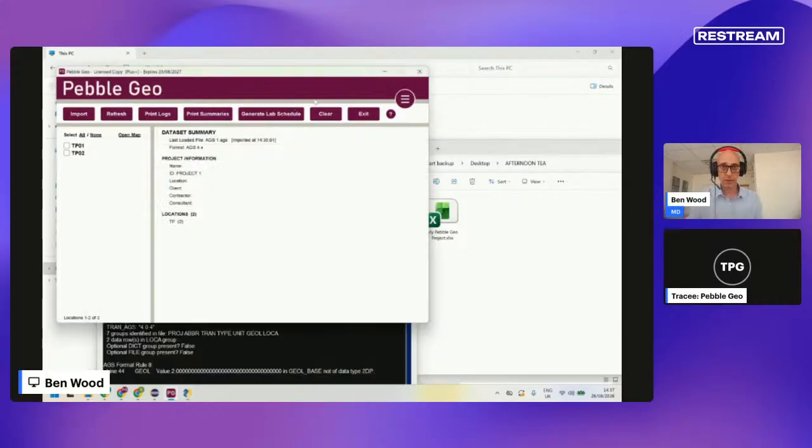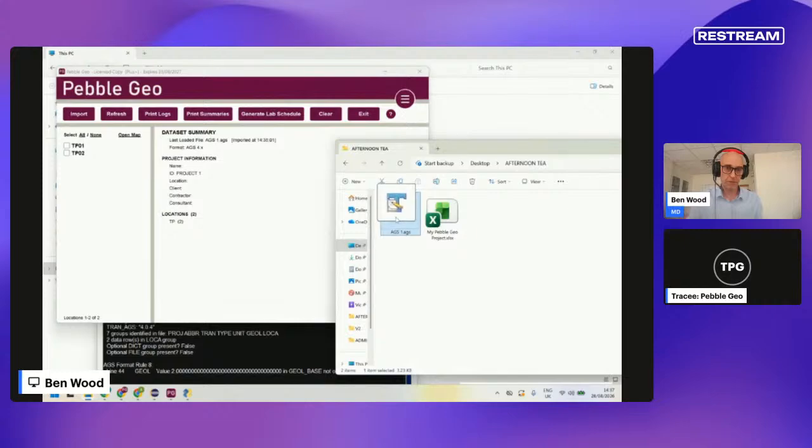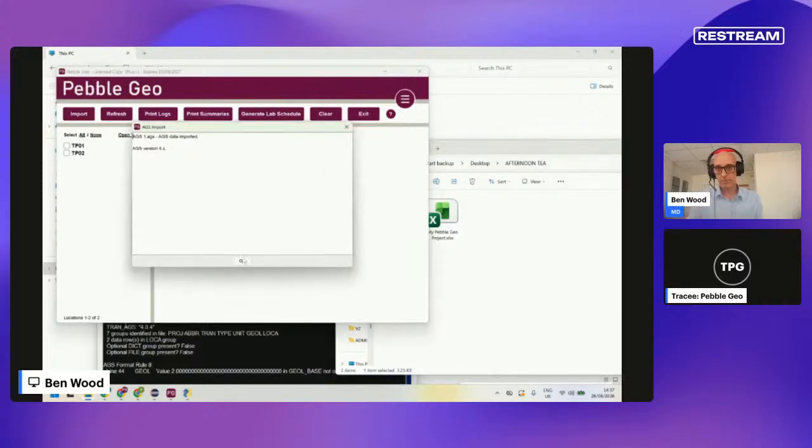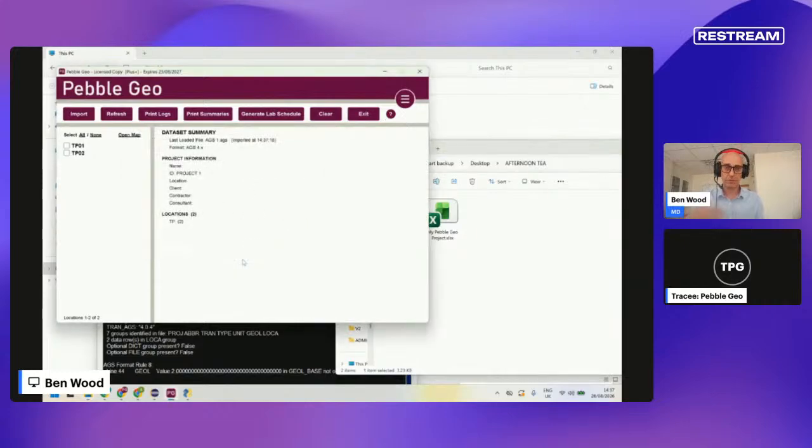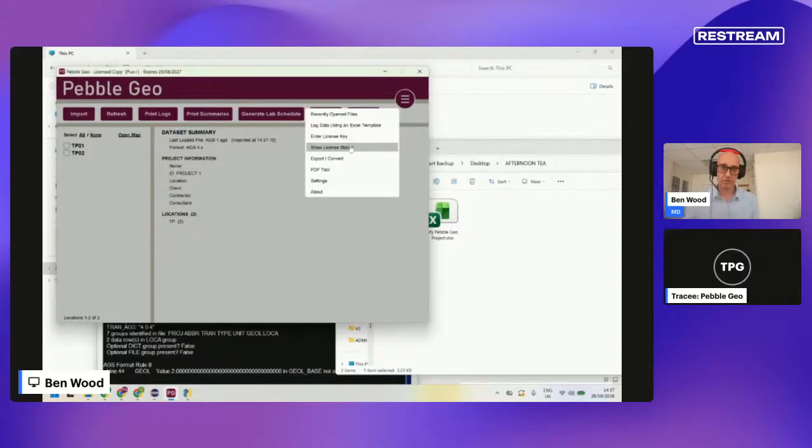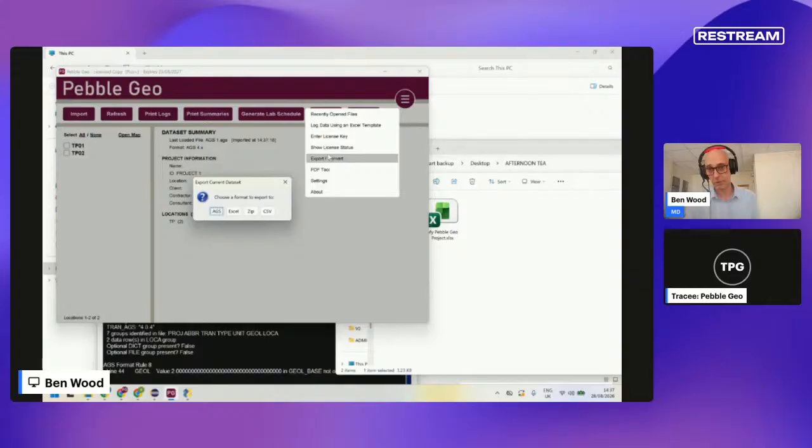So if anything happens in your data that's not quite to the standard, what happens in Pebble Geo? Okay, so what I'm going to do is reload that AGS file into the app just to show you. So that now has the slightly duff value of 2.0000, etc. in it, and I'm going to re-export that. So this also shows that you don't have to import Excel. You can import an AGS file and then export it back out to AGS from Pebble Geo. I'm only showing it here for purposes of demonstration, but you can do it.